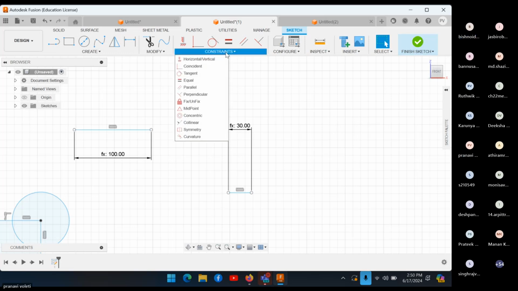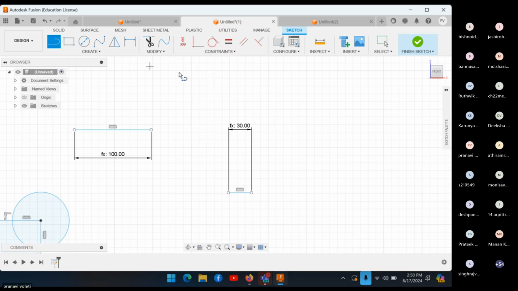So we have constraints. When we want to make these two lines horizontal or vertical, we can use this constraint called horizontal vertical.